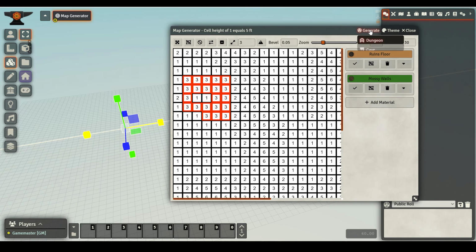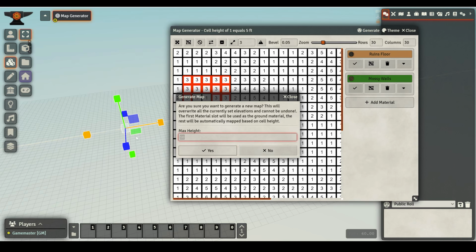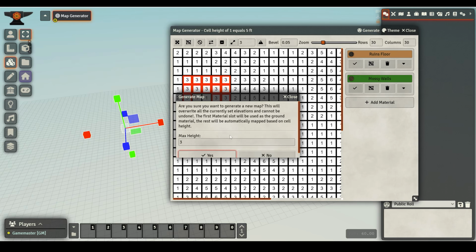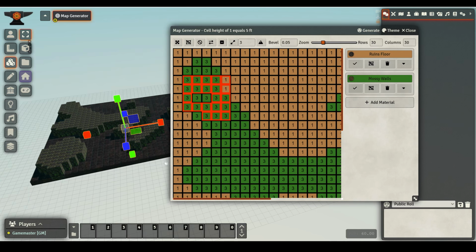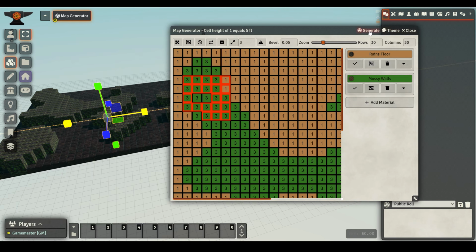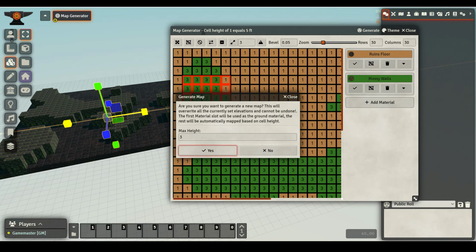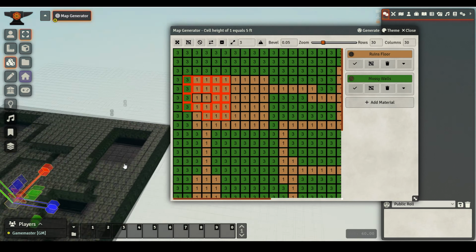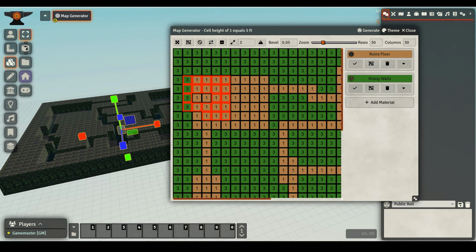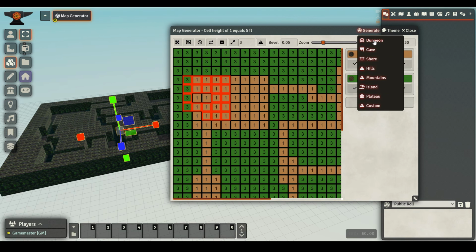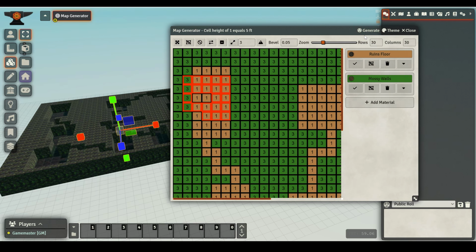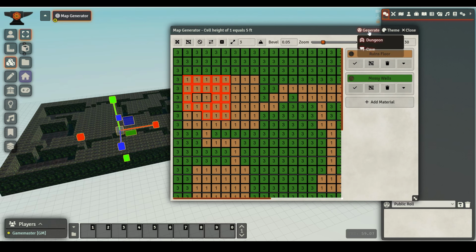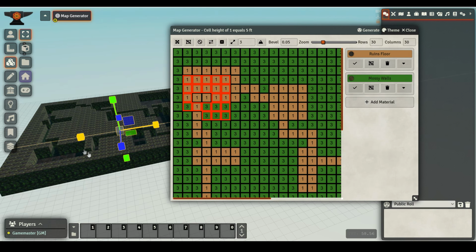For example, the jungle ruins. We can make a cave, and I would suggest we make this height 3. I personally like height 3 on this kind of thing. You can make your cave, you can make your dungeon. And if you wish to skip the dialogue and do a quicker generation, you can shift click here and it will just generate, skipping the dialogue. It will use the last height you set it to.